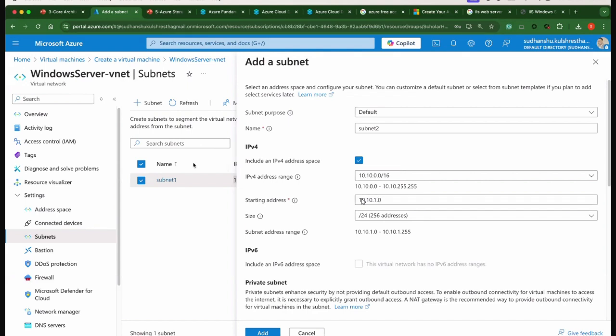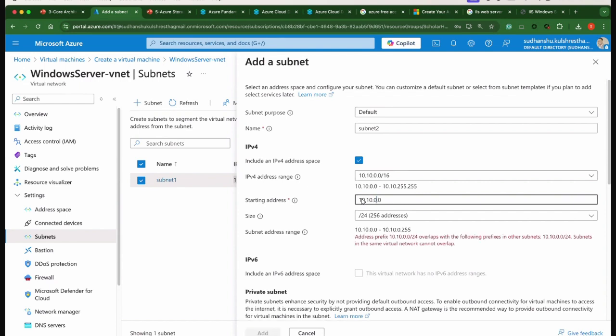So this is 10.10.1.0. Earlier it was 10.10.0.0, so subnet 1 was 0.0. I cannot choose the same subnet range because it has already been taken. This warning says it overlaps with the existing subnet, so I need to change the range.